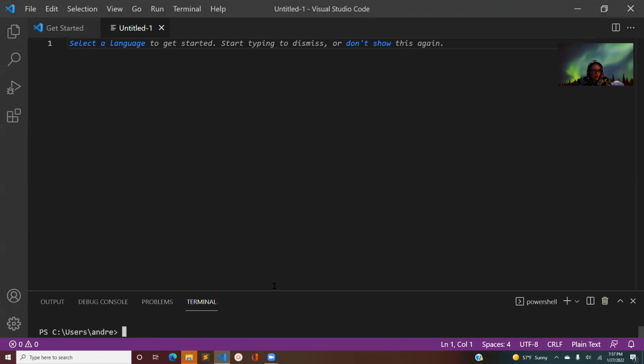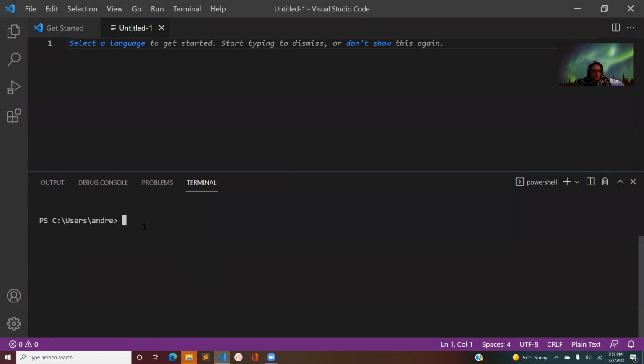So I would press Control-Shift-Backtick, and it opens up the terminal. And from here we would run npx create-react-app. We'll call our app My Learning App 2. So we'll say my-learning-app-2.